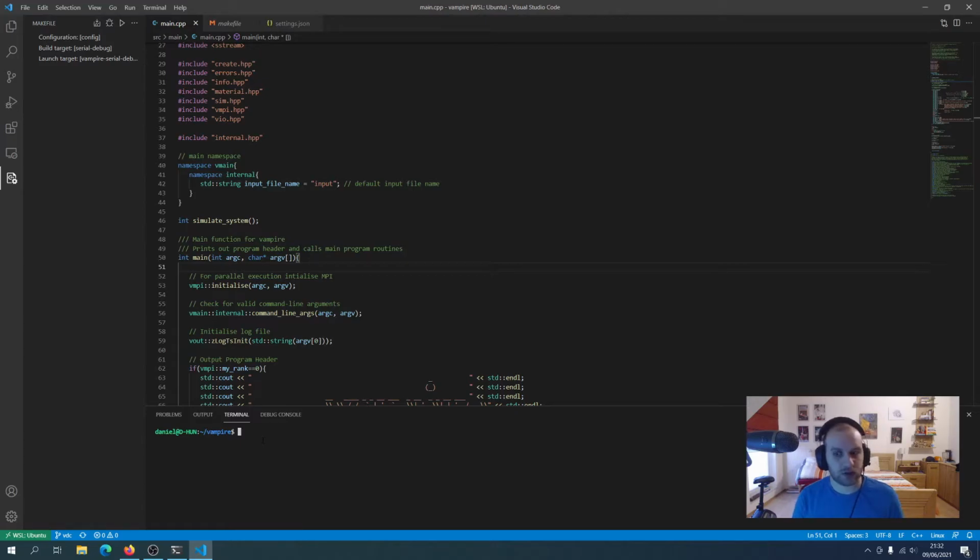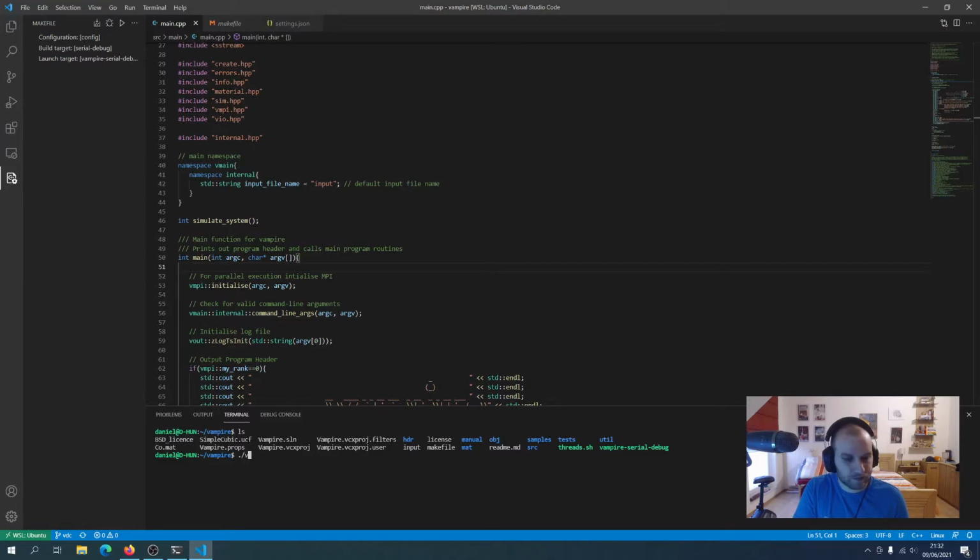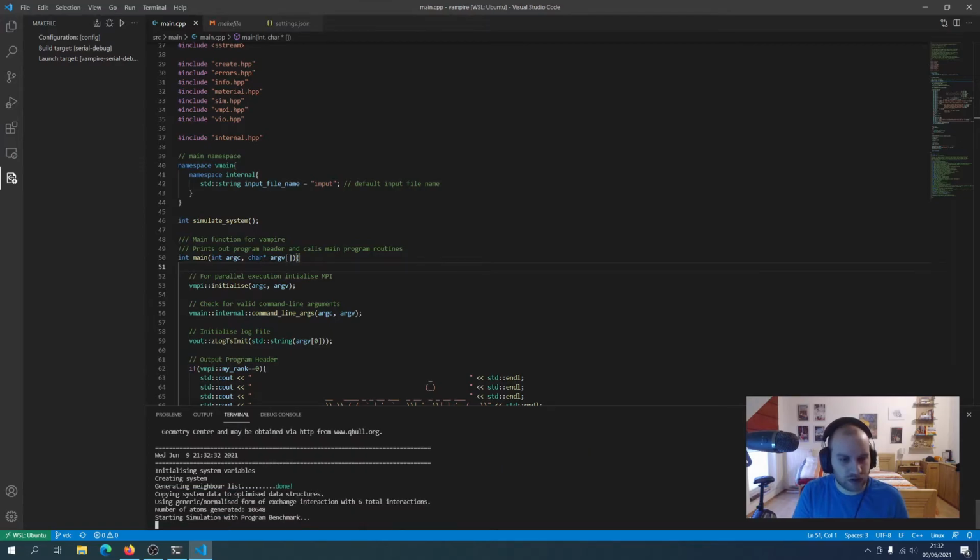There we go. So that's built successfully, and in fact, if we go to the terminal here, the Ubuntu terminal that we were looking at before, we'll see that we now have a new executable, Vampire serial debug, and we can run this to run the usual test case for Vampire. This probably will take quite long, so we'll just stop it after a second, but as you can see, it's running Vampire as per usual, although quite slowly, I assume because it's running in debug mode.